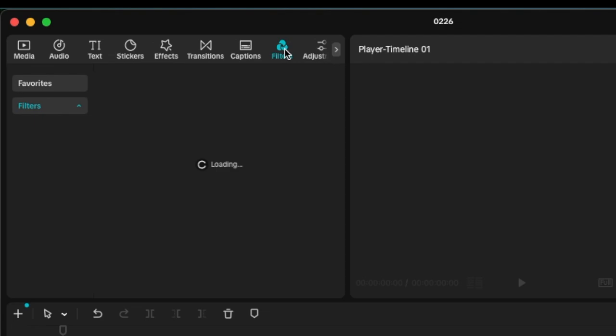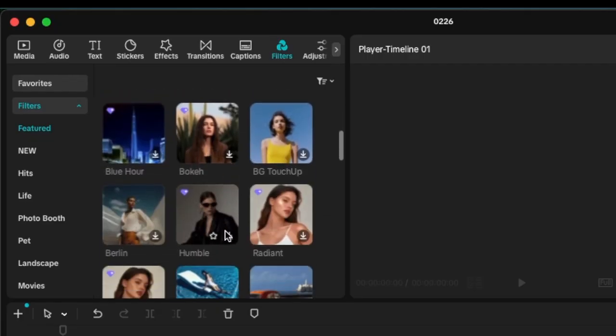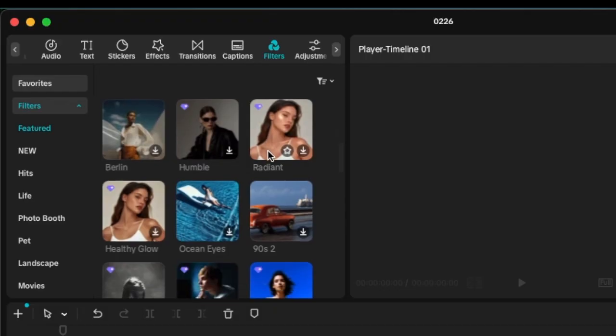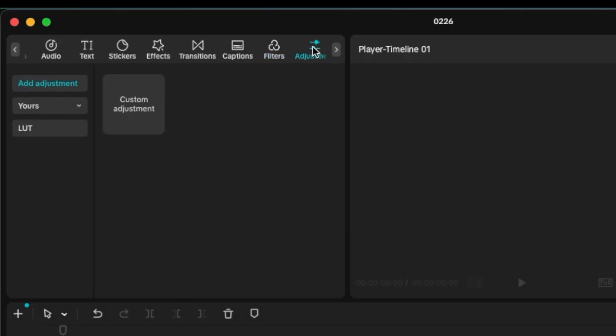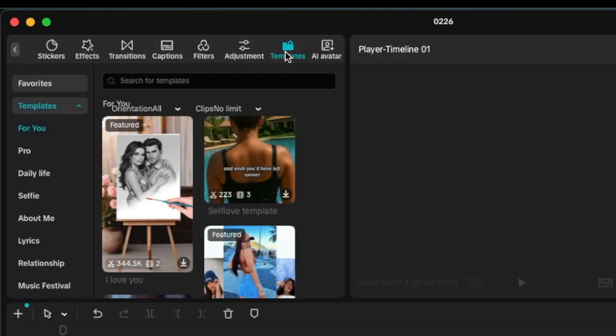And then there are filters that you can also use, making your videos look beautiful, like your 8K filter or your 4K filter or your radiant filter. So you can choose that if you want your video to have that kind of filter. And then there are adjustments that you could make. When you click on the arrow, there are templates that you could use. CapCut has a lot of templates as well. The free ones won't have a diamond, and the paid ones will have a diamond. And then there are AI avatars that you could use on CapCut.